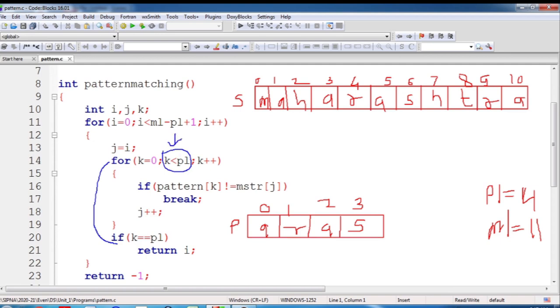Okay, and if any character of the substring is not matching with the character of the pattern, then this for loop will break because of this break. So this for loop will end because of this break. Let me repeat once again.